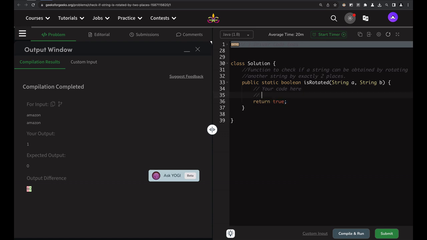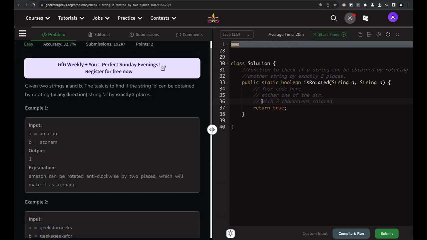So it means either one of the directions with two characters rotated. Well, nice.